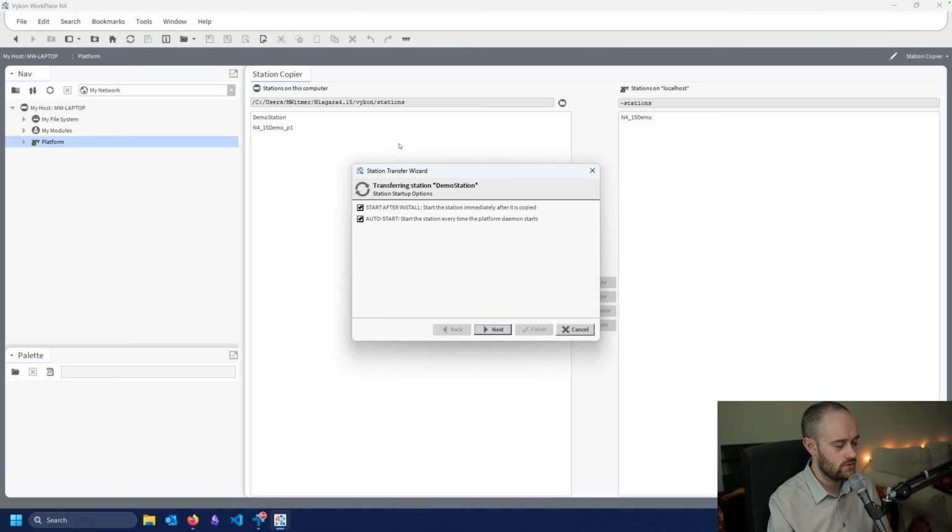Once it's done loading up all that information, it's going to ask us a couple questions here. Do we want to start after install? Yes, we do. Do we want to auto start? This is going to be up to you. Typically, when I'm working with stations locally on my machine that aren't out in production, out in the world, I turn off auto start because when I open up Workbench, who knows what I'm actually going to be working on or want to work on.